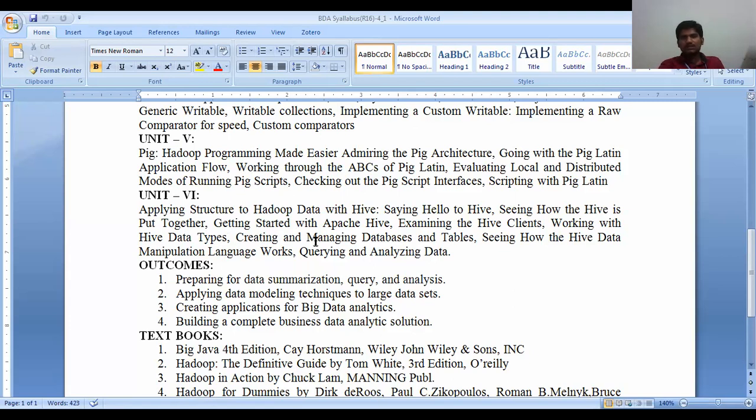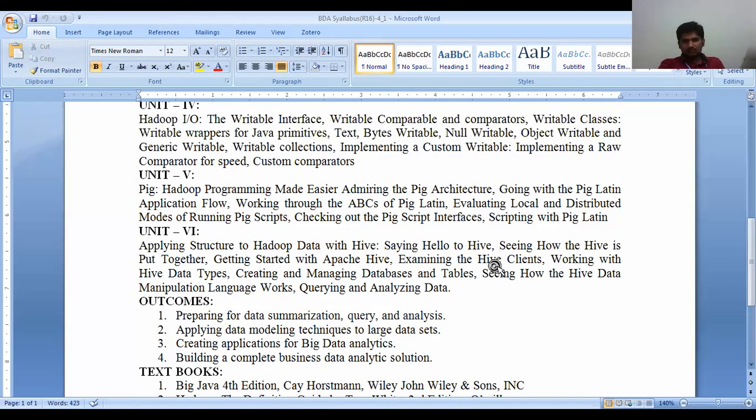Then generating and managing databases and their tables, how we generate them. Then seeing the Hive data manipulation language and querying and analysis. For that, I mentioned all the queries and how we use and process them, and the UDF functions and how to process all these things. So this is mostly completed.